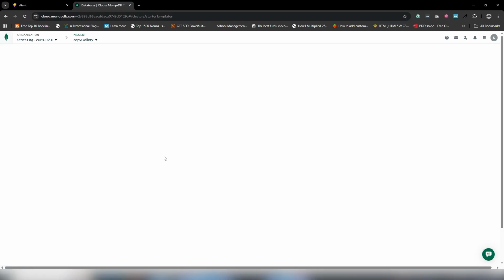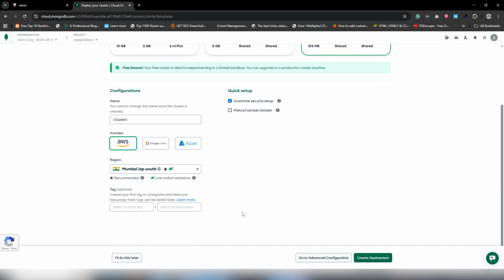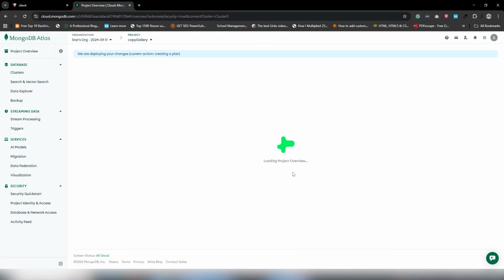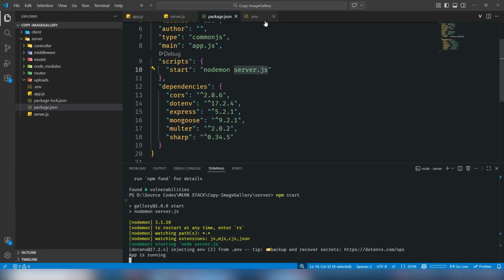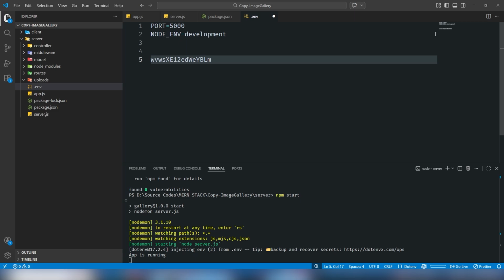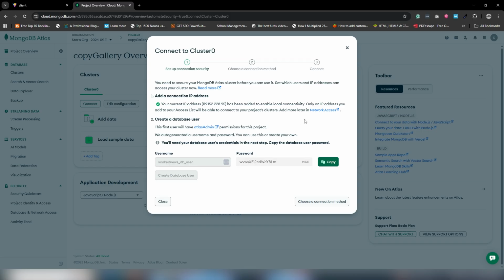Create a cluster, select the free option, and use the defaults; everything is the same. Just click create a deployment, and we are getting data. I need to copy this one. The password is very important, so I need to move it to the .env file and just paste it as a dummy, and then click to create a database user.